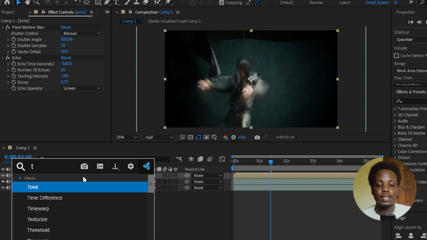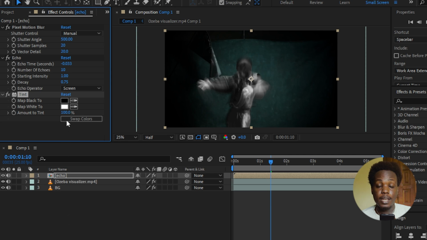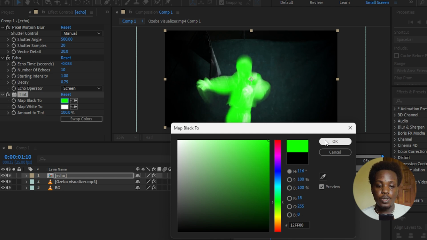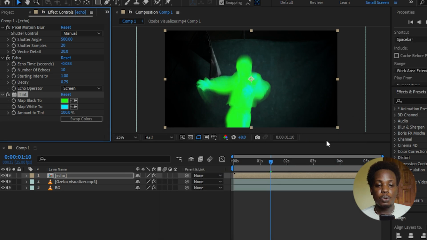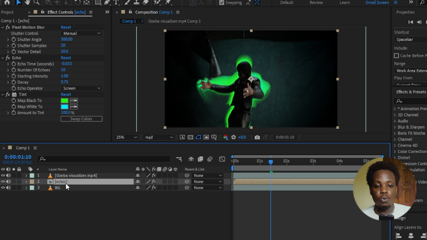Back to our effects, and we're going to throw on a tint. Click on black first. I can go absolutely any colors, but if you want to copy the intro, then we are doing a green. Then click OK. And for the white, we'll do like a baby blue. Now we'll take the echo pre-composed layer under our original roto.